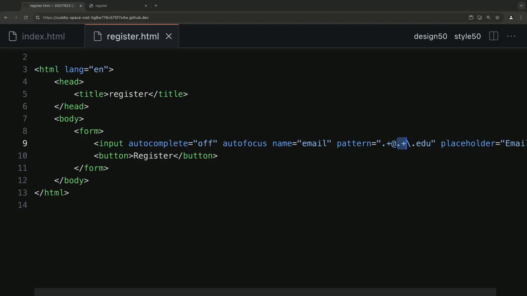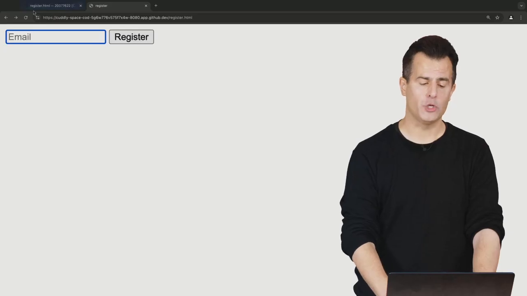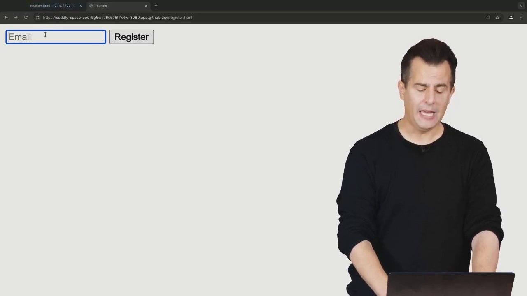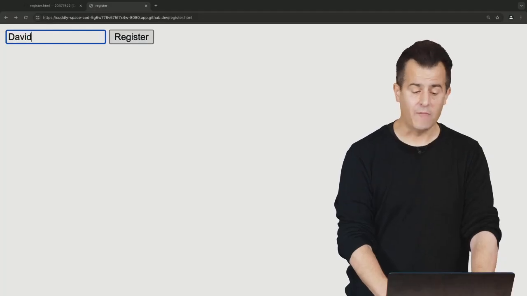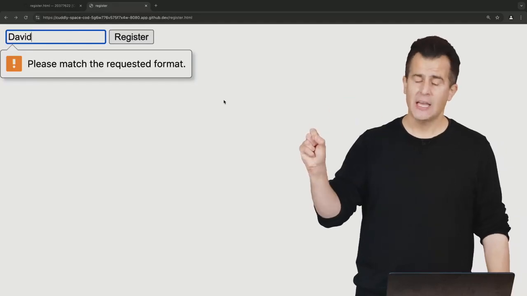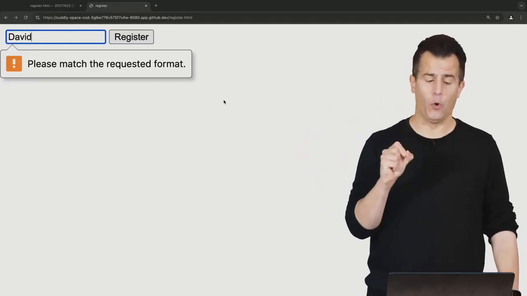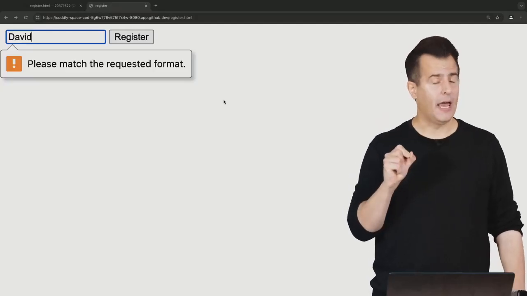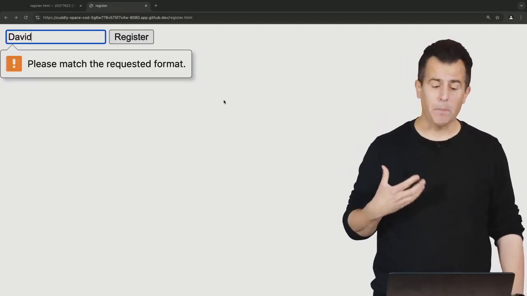It's actually more formally defined than that. So this is a very quick and dirty regular expression for an email address. However, if I now go back to my register page and reload, and I again try to type in David and not a valid email address, that pattern will be checked, and the browser will prevent the form from submitting at all. So I can express different patterns of things.